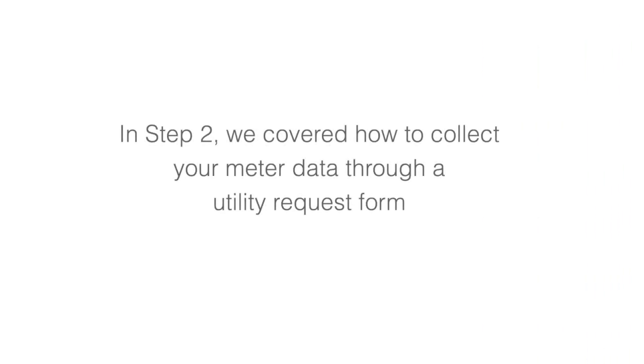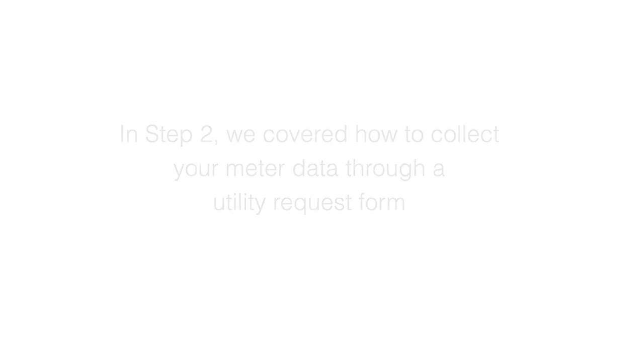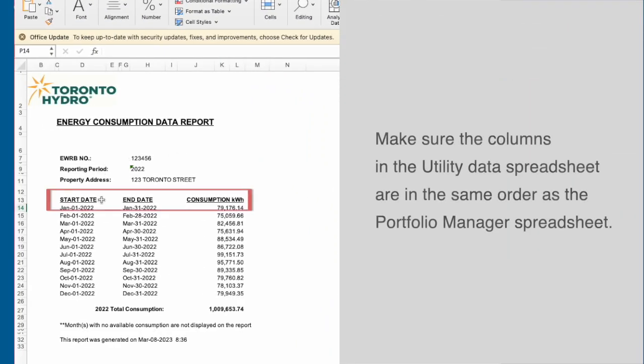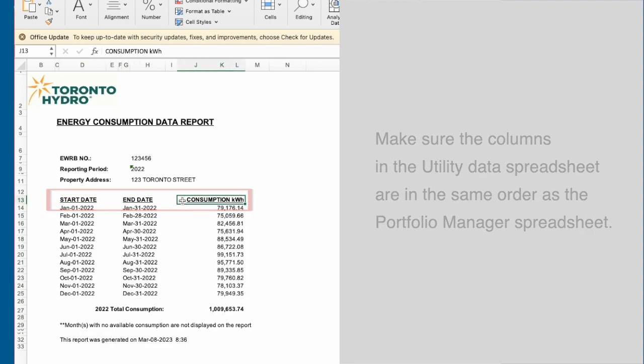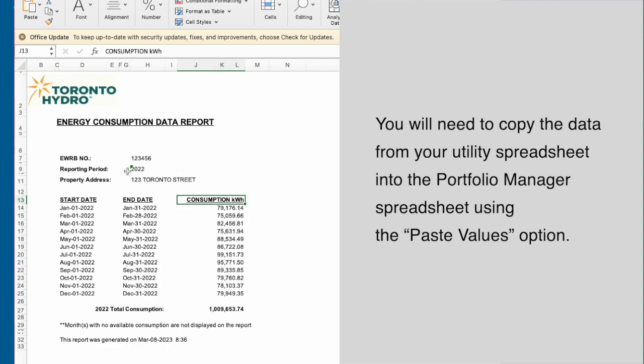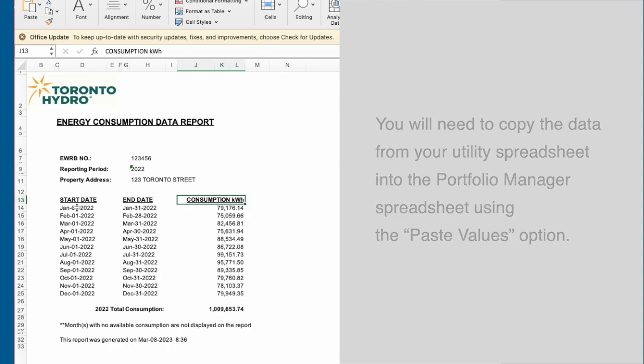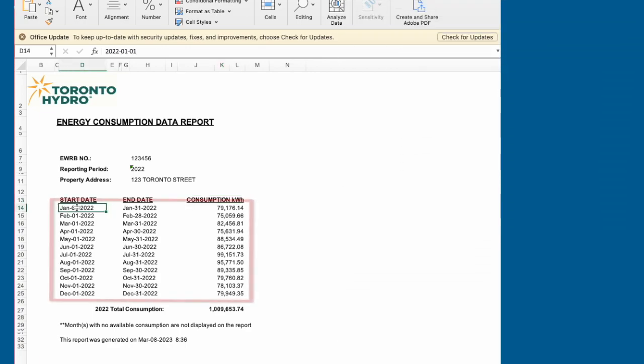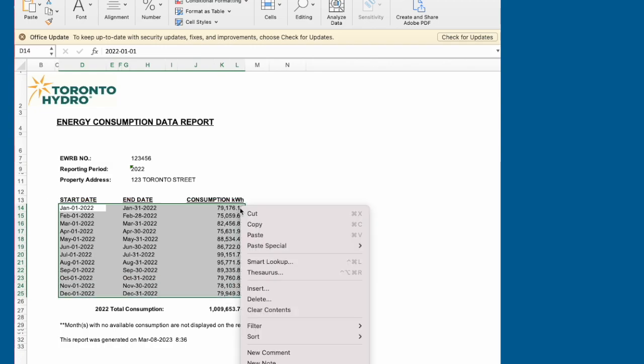In step 2, we covered how to collect your meter data through a utility request form. Make sure the columns in the utility data spreadsheet are in the same order as the Portfolio Manager spreadsheet. You will need to copy the data from your utility spreadsheet into the Portfolio Manager spreadsheet using the Paste Values option. To do this, select your data in the utility spreadsheet and right-click and select Copy.